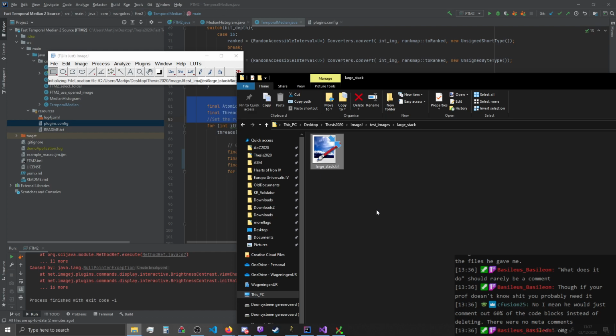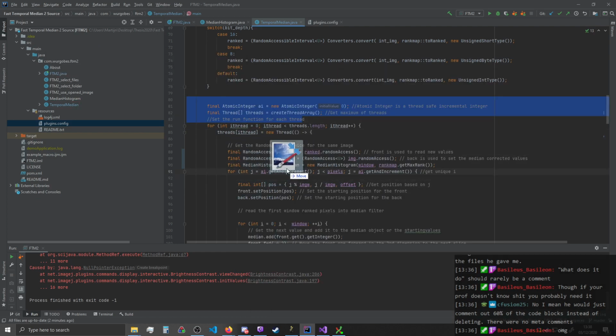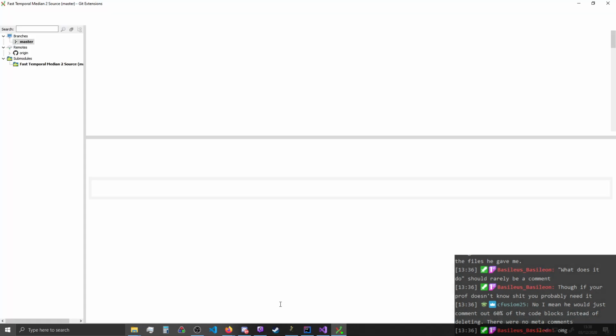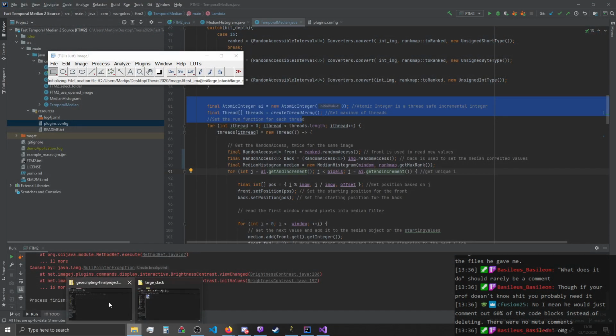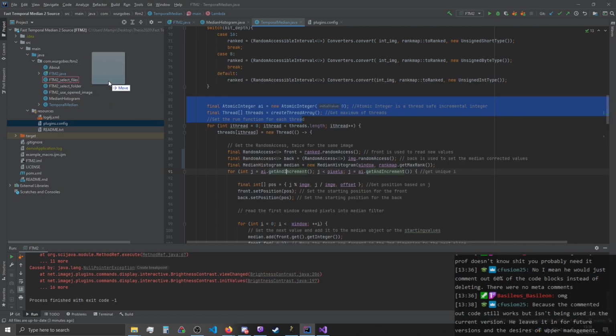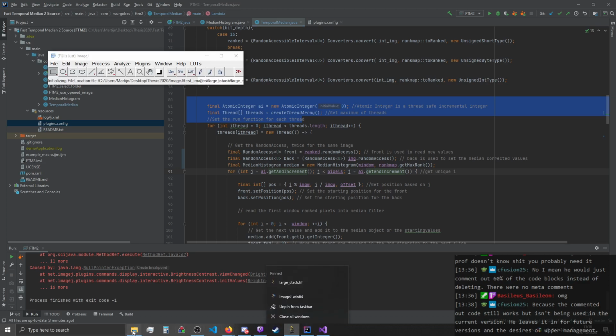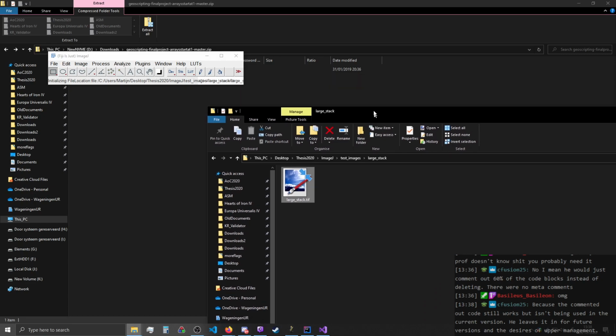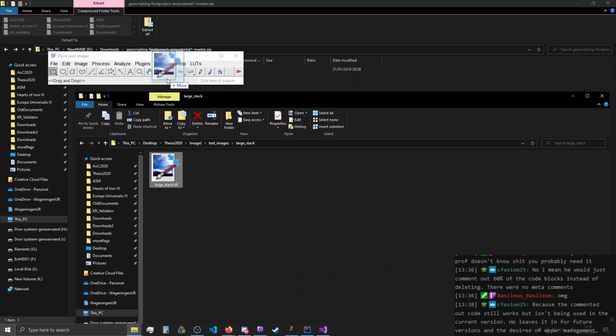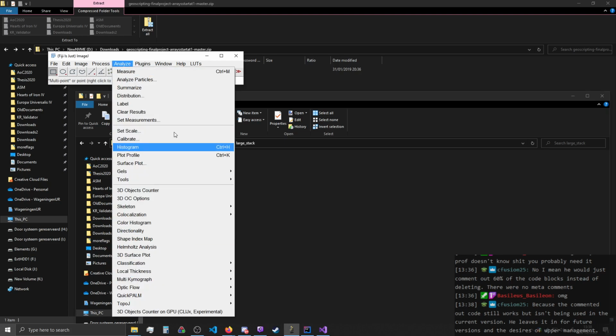Come on. This is the one I want to show you, damn it. It doesn't work in Paint.net despite it having the icon there. No wonder it doesn't work. This is really annoying. ImageJ is a bit weird sometimes with this. Let me just move you. Drag and drop doesn't want to work, because the commented code still works but isn't used in the current version. Alright, forget it. There's another way to do this, but it's really annoying.